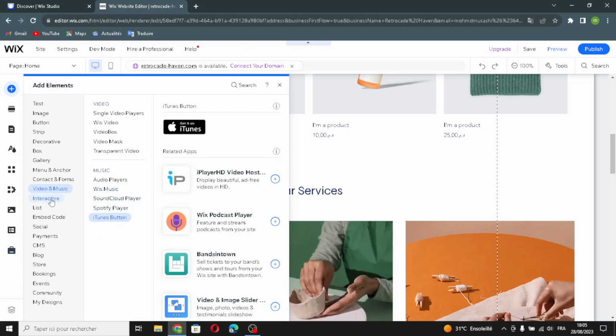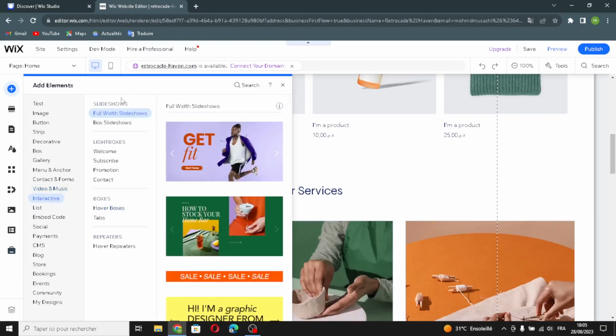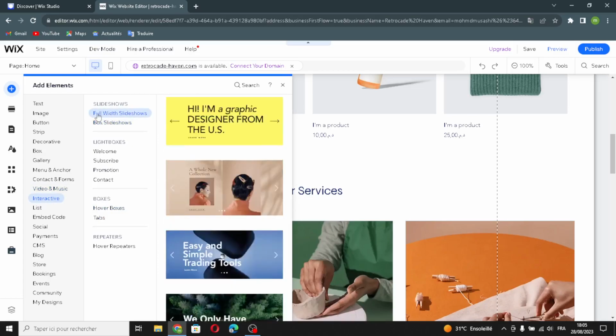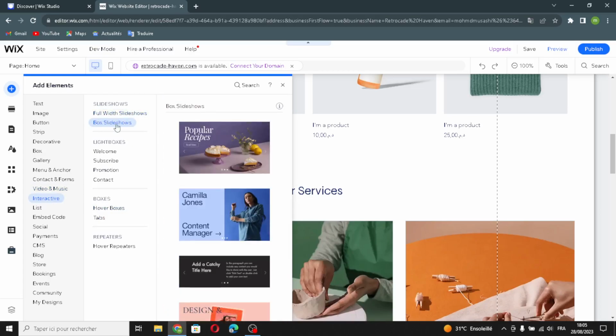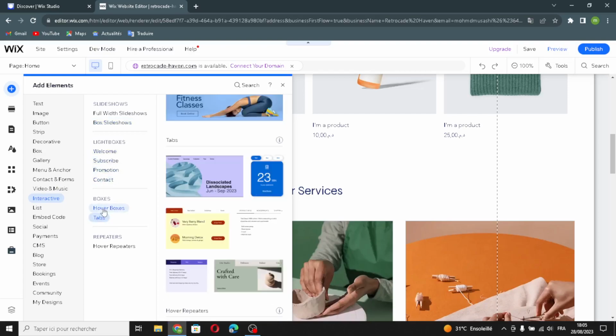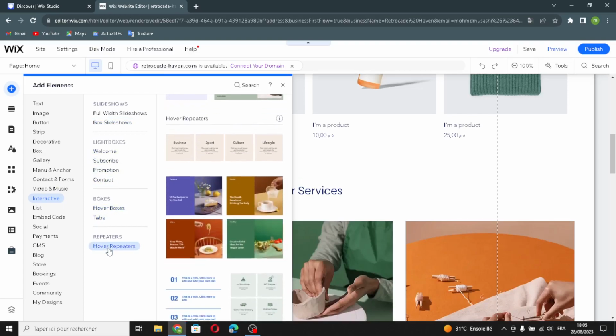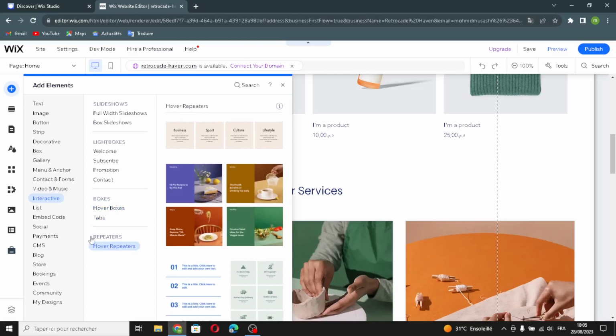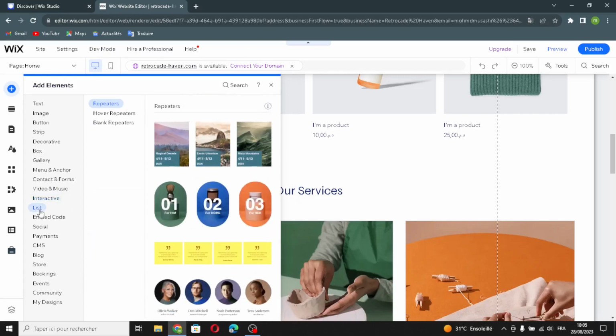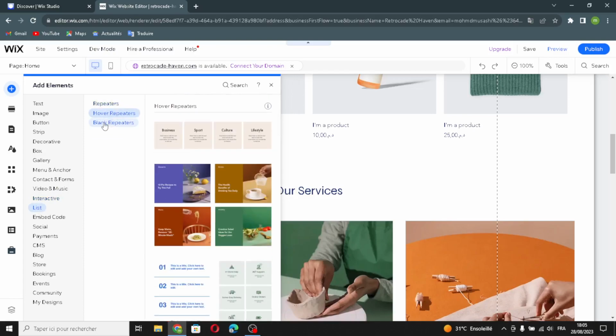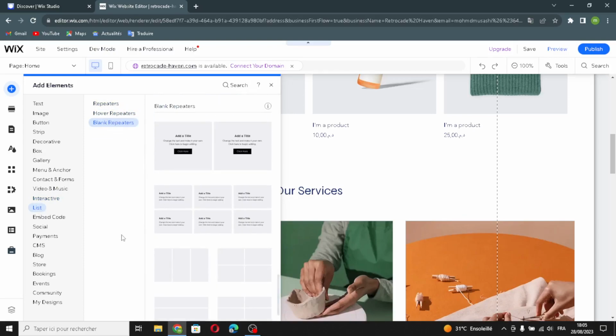Here we find the interactive. So the slideshows, if you want to edit the full width slideshows or the boxes slideshows, here you find the light boxes, and here you find the boxes, the hover boxes, and the tabs, and the last here is the repeaters, the hover repeaters. So that's it. Here you find the list, the repeaters and the hover repeaters and the blank repeaters.